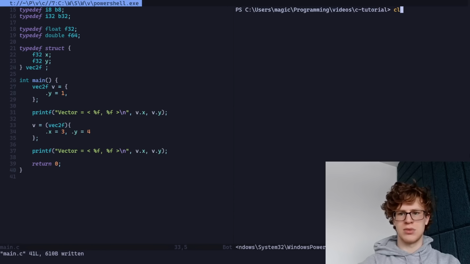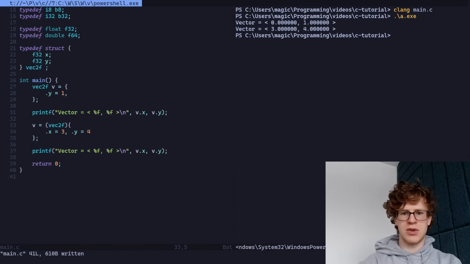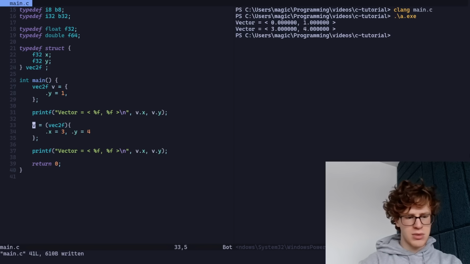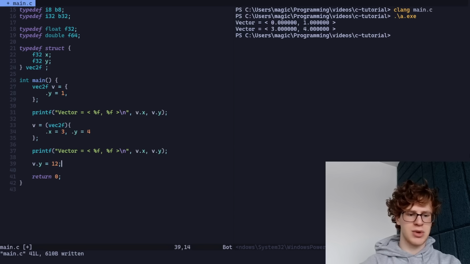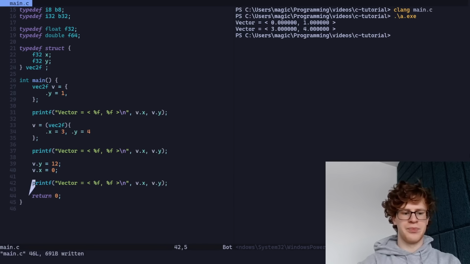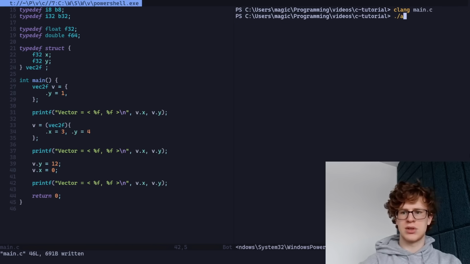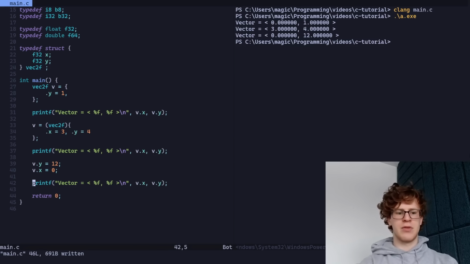So now here you can see we'll run this, and we're resetting vector, right? And obviously you don't actually have to reinitialize everything the whole time. You can just access the members directly. You can say v.y equals 0, whatever, right? So yeah, structures are just groupings of data, right? Very, very easy.